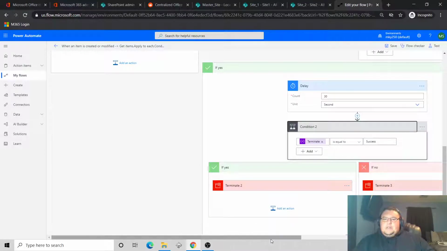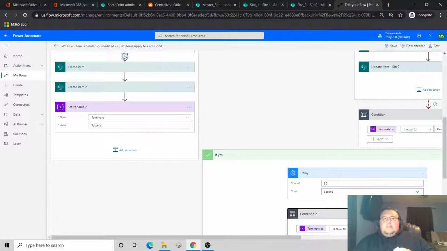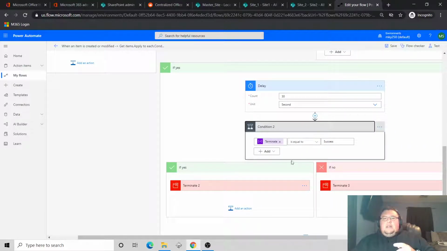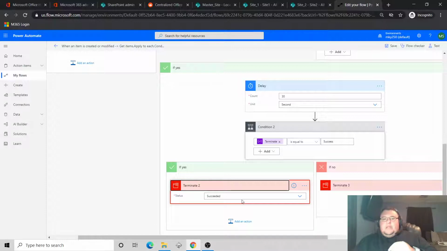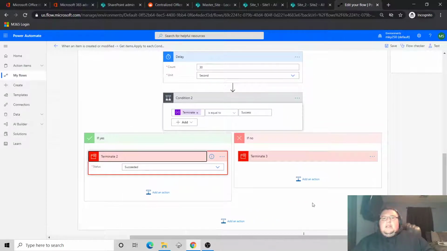Another condition occurs. Is terminate now equal to success? Now, terminate would be equal to success once all the items are created. Okay. So if it's equal to success, we terminate the flow with successful succeed. Okay. If not, what you could do is have another delay or prolong this delay so that the yes side is met here. However, 30 seconds for me was plenty long enough. I had like 25 seconds of extra time.